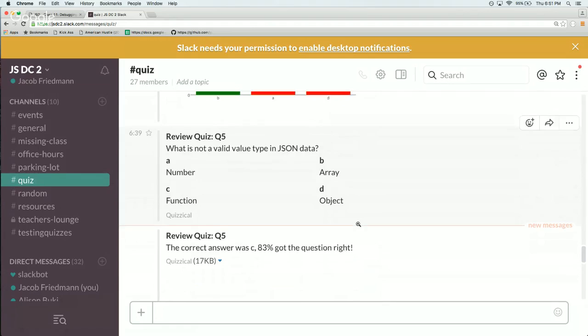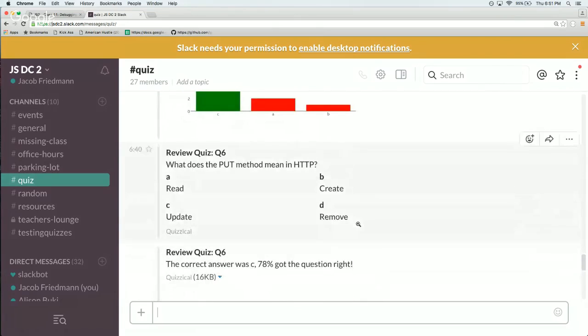All right. What does the PUT method mean in HTTP? Well, we already identified that GET means a read. We want to read some information from a server. So PUT means what?